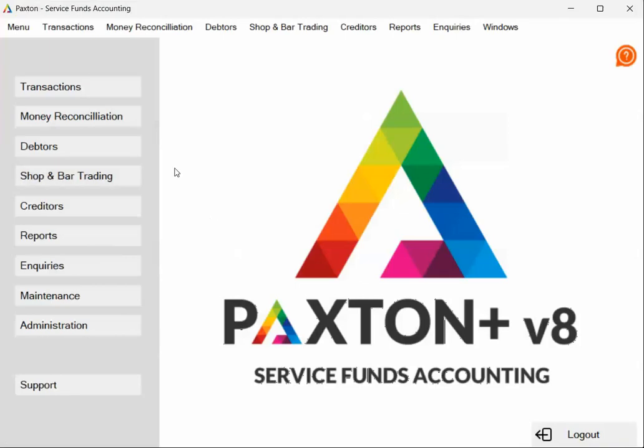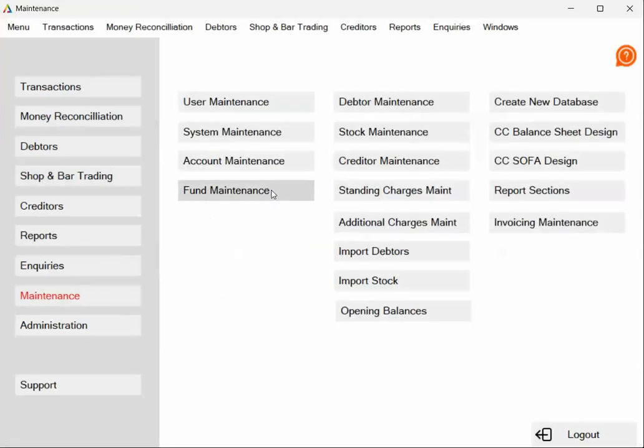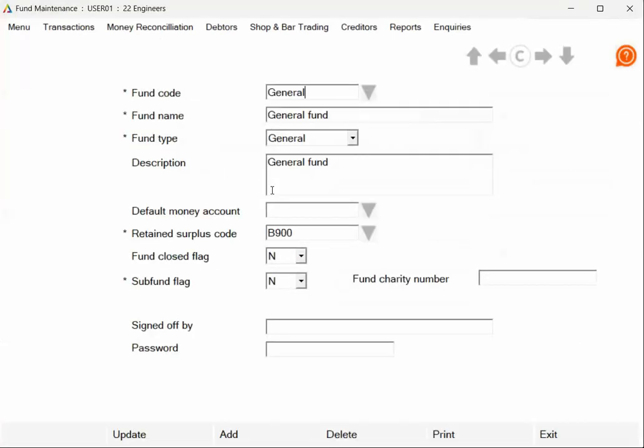Now we need to add the fund codes in. So if we go to maintenance and fund maintenance. So I'm going to start with all the unrestricted funds first. So these were what would have been the separate databases in version 7. For example, the Officers Mess, PRI, etc. So all these unrestricted funds would be added as parent funds, and the restricted and designated funds that belong to each parent fund would be sub-funds.